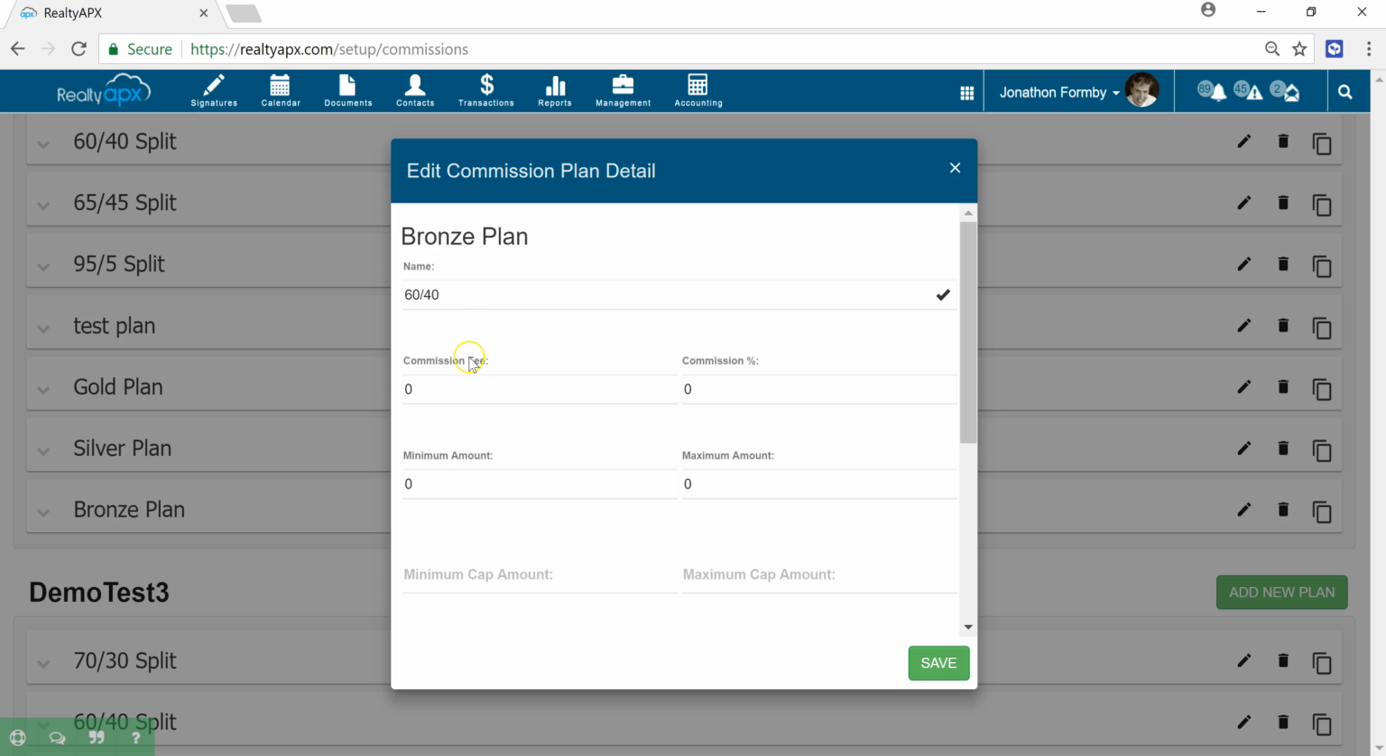The next thing you'll notice on here is there's commission fee and commission percentage. So commission fee, if you put in a commission fee, that is a flat amount that the agent will automatically have to pay the brokerage. So if you have a $1,000 fee that's associated with the 60-40 fee that is always taken out, then you would enter in that amount. However, in this case, it's most likely you'll want a percentage of the gross commission amount that the agent would receive. So you'll put the commission percentage as 40%.